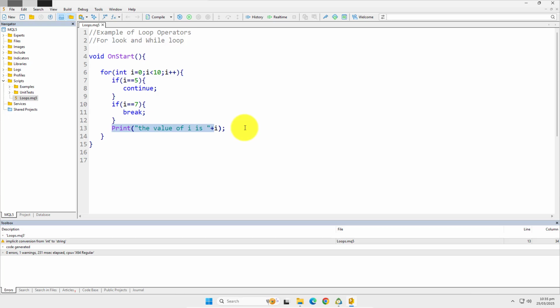Hopefully now you've got a good understanding of loop operators. They are very useful. They are used very, very often in any type of code. So I really recommend to do some experiments and tests with this. Just play around because definitely you will use them very often.